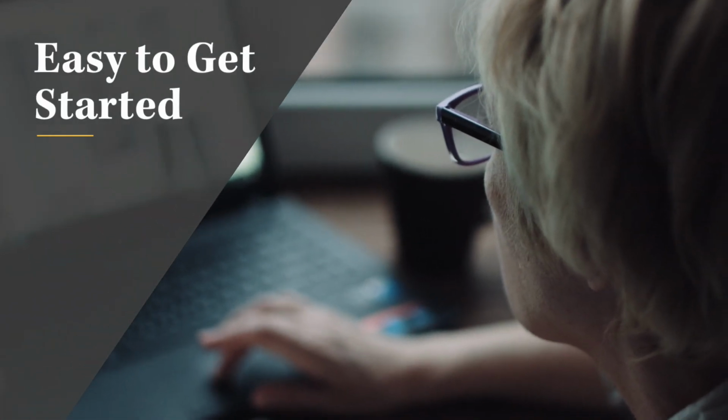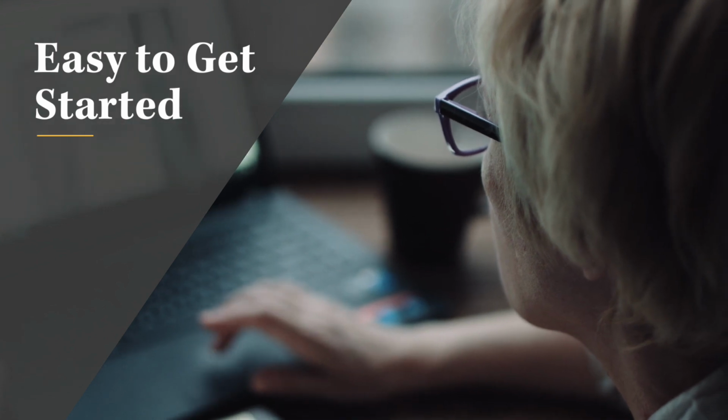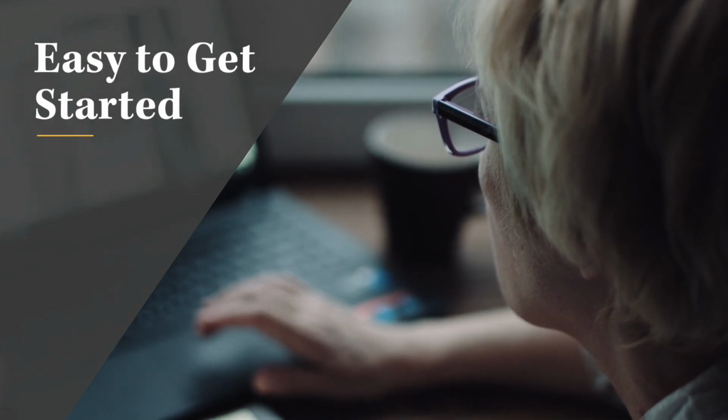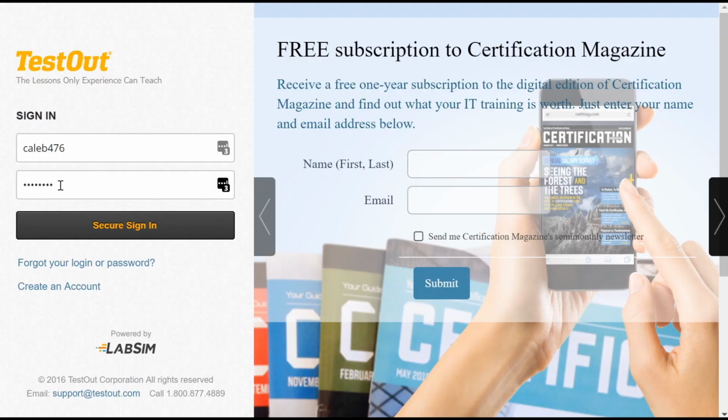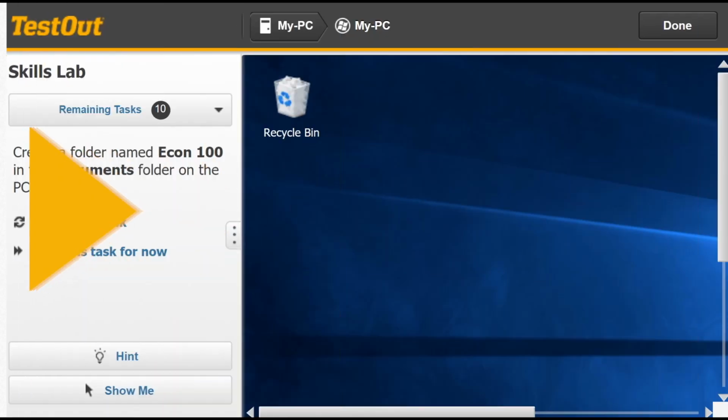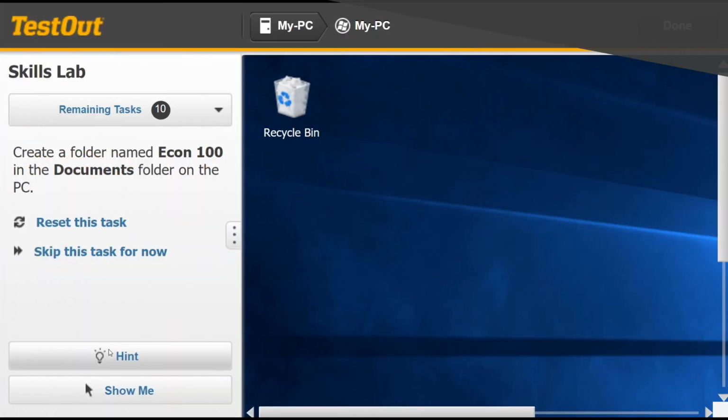The first couple weeks can be difficult for some students with no experience on a computer. With Office Pro, we've made it easy. Students can use a Mac or a PC, and they don't need Windows 10 or Office installed. They simply log in through your school's LMS or directly from testout.com and start learning.